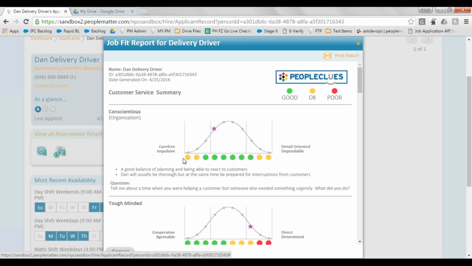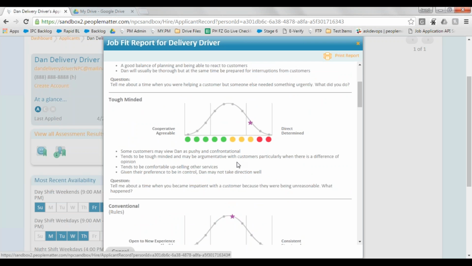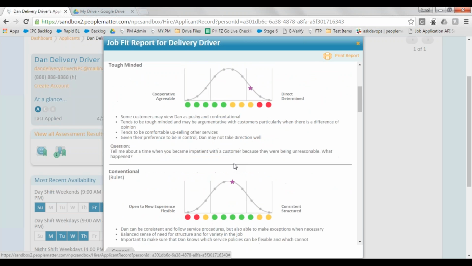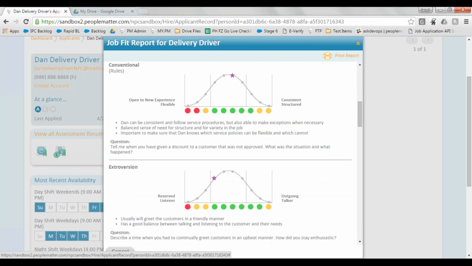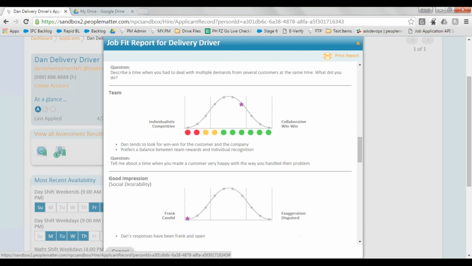You'll see the assessment results for the job fit score use this bell curve, ranking someone on each category in two polars of either carefree in this example to detail-oriented. The little star tells us where Dan placed on that score, and you'll see there's a different location for each score as we progress through. So these categories range from tough-minded to conventional to being extroverted, stable, team-oriented, and each one is given a different score.